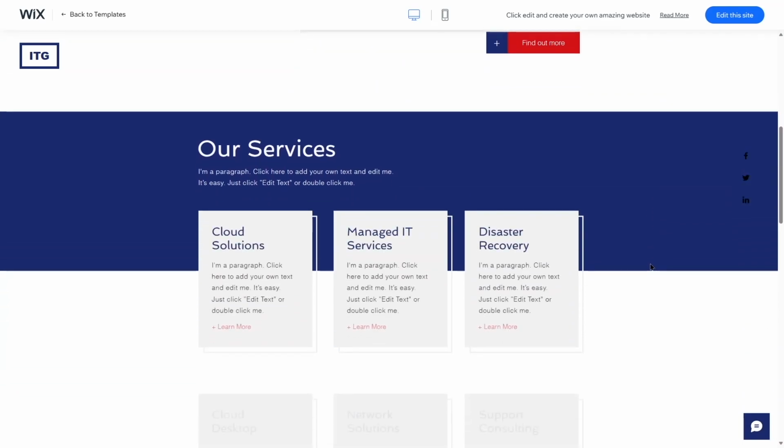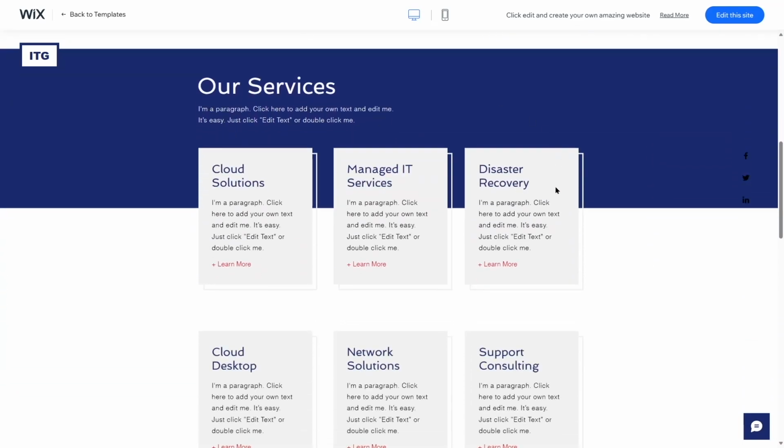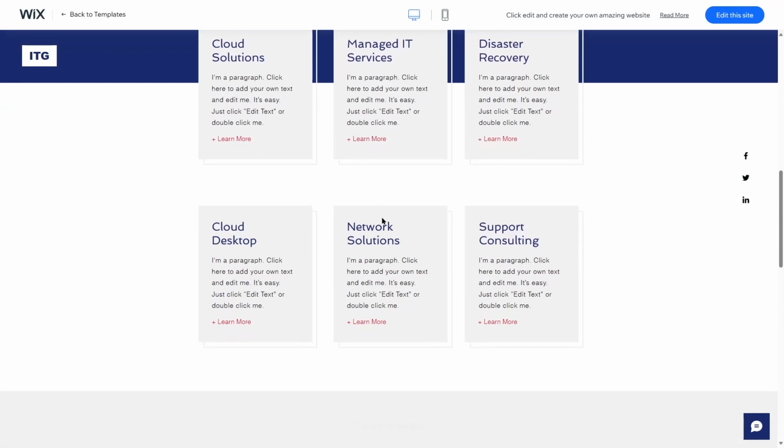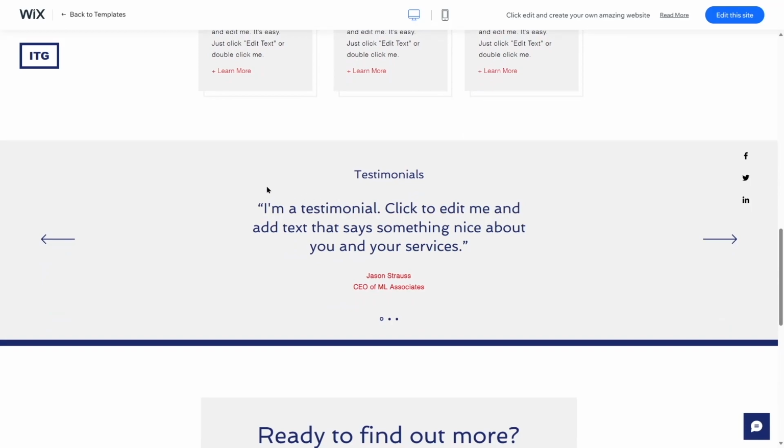So let's scroll down and see. This is our services section. As we scroll down, you can see these are all animated, and the texts were invisible at first. Now we can see the texts. We can see that our company provides cloud solutions, managed IT services. We can actually customize all of these and put in our own details. All right, let's scroll down. And here is the testimonials section. You can see there are various testimonials over here, and it's basically a carousel.